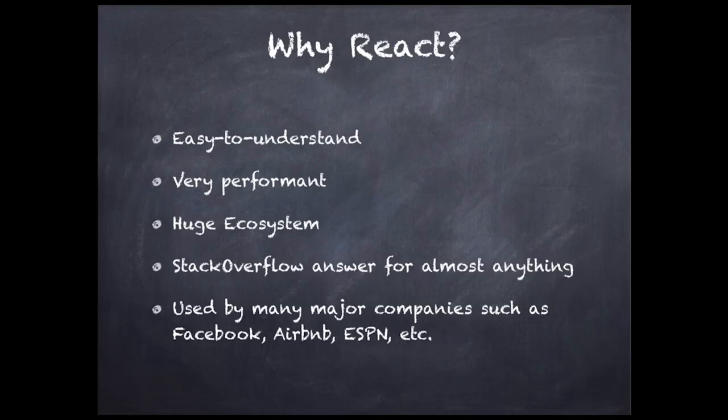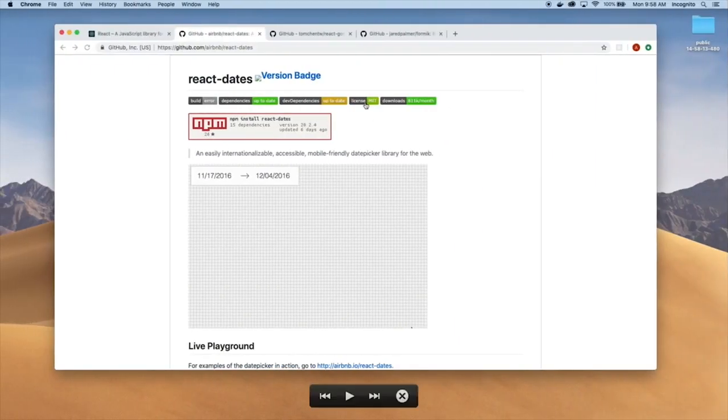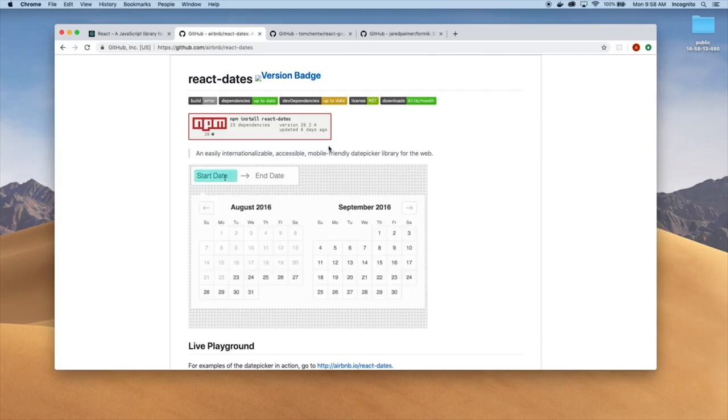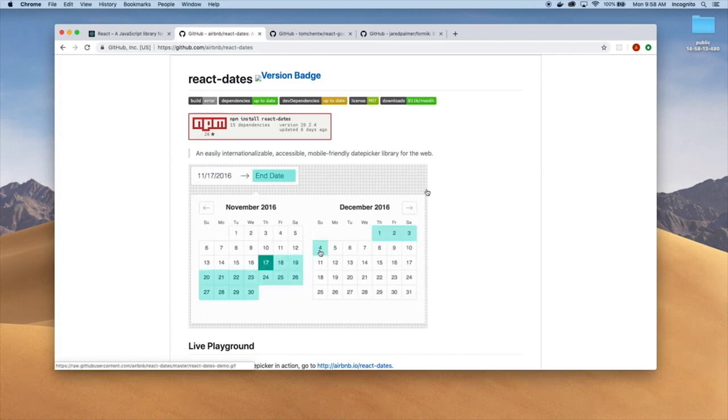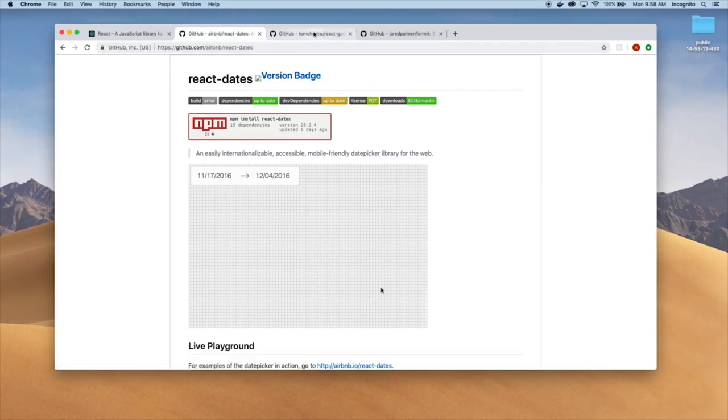In this section, we're going to explain why so many companies choose to use React and why you should too. React is really easy to understand and maintain. It's very performant. There's a huge ecosystem of people who are building components and plugins and libraries that help your React application function. So for example, this is a calendar component provided by Airbnb that you can use for free to simply add a calendar component to your application.